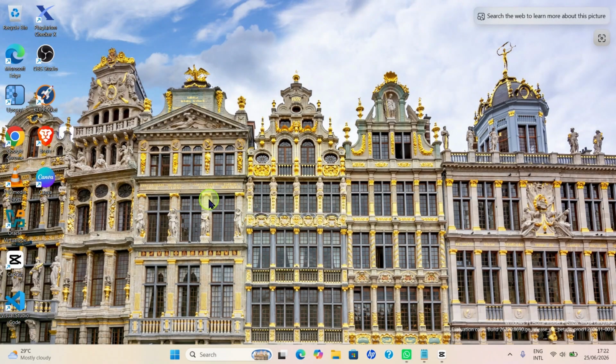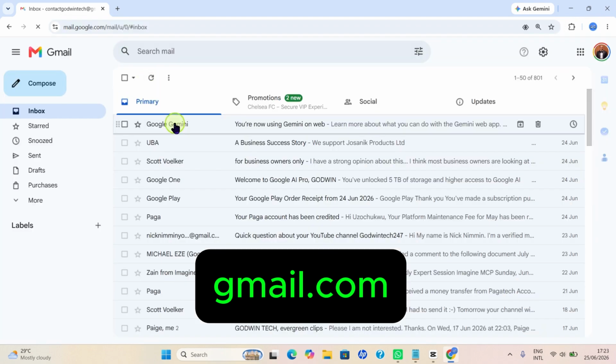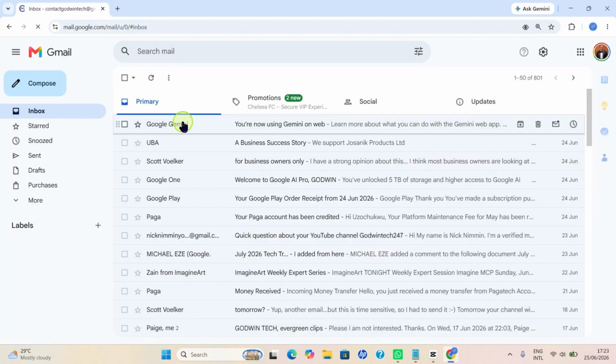The step you need to take here is to upload the video file on Google Drive or OneDrive, because most people have Gmail. Once you have a Gmail account, automatically you have Google Drive. So I'll open my web browser, Chrome here. I'll visit gmail.com and log in. So here I am on my inbox.